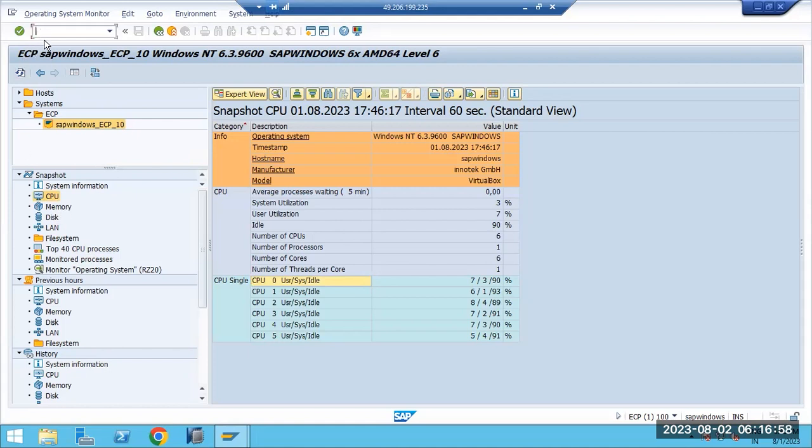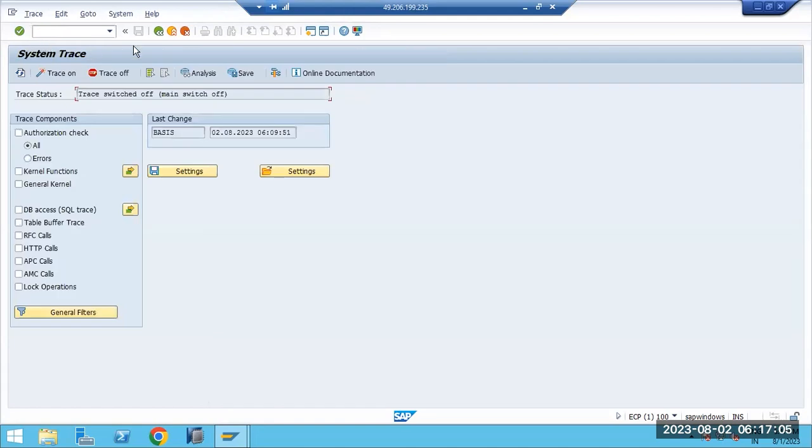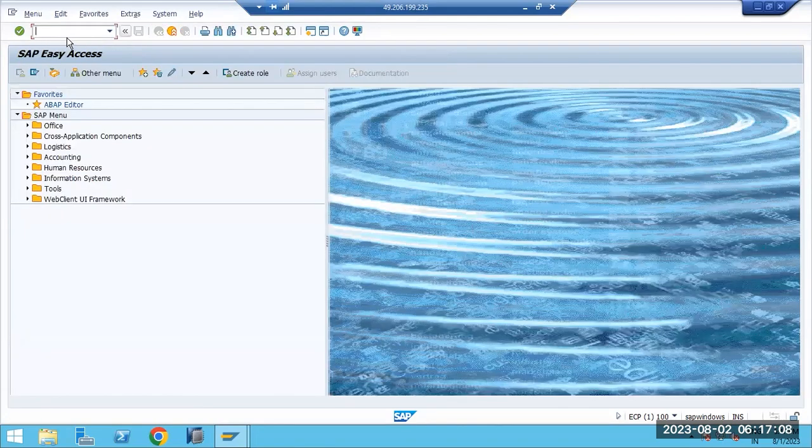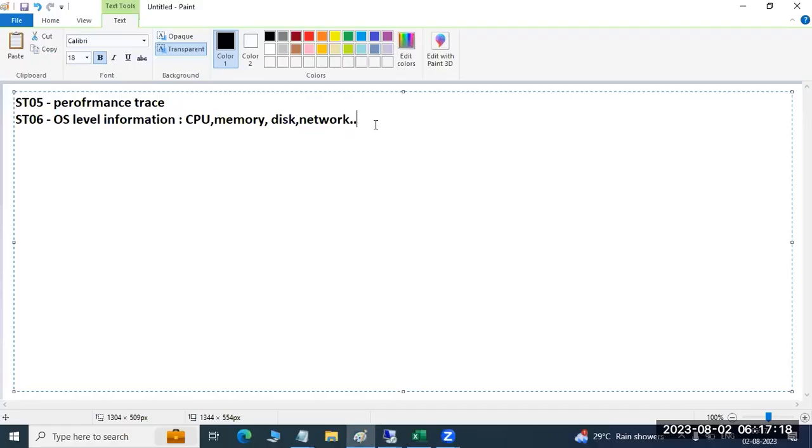Either CPU issues, memory issues, file system issues, or user issues. If it is a user issue, at SAP level, we can check the ST01, ST02 traces. All the information we can find from ST06, right? ST06 for OS level information, then DBA Cockpit for the DB level information, and ST03 for SAP level information. These are the 3 layers we have covered with respect to performance.